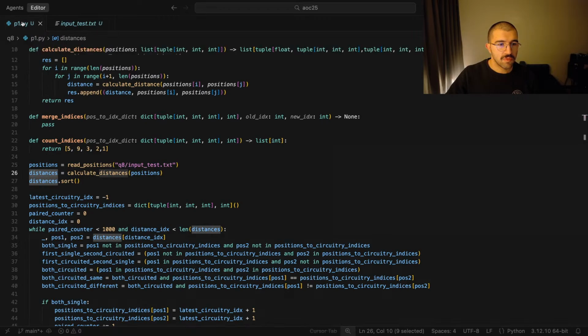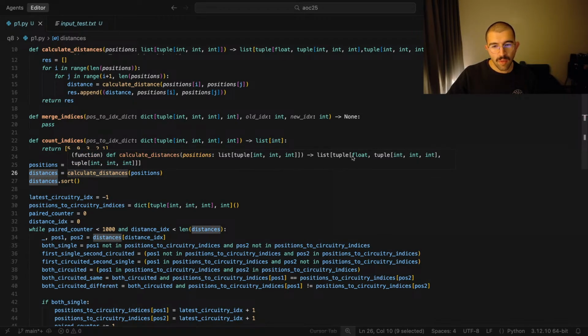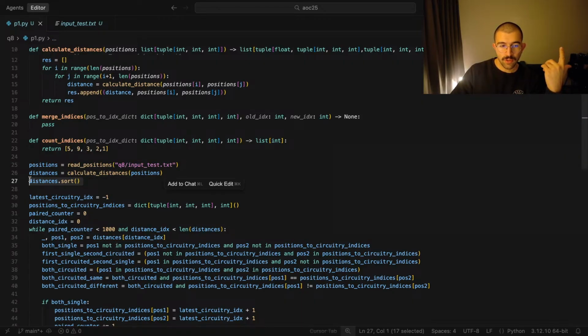And we put them basically in a tuple, okay? And we say, okay, between these positions, the distance is this. So it corresponds to this tuple, and we return a list, right? And then we sort them according to the distances. So we have the shortest one at the start and the longest distance positions at the end.